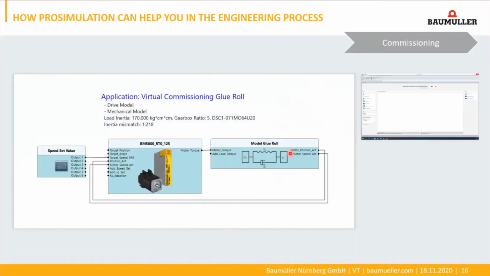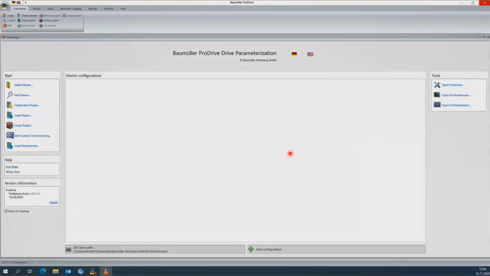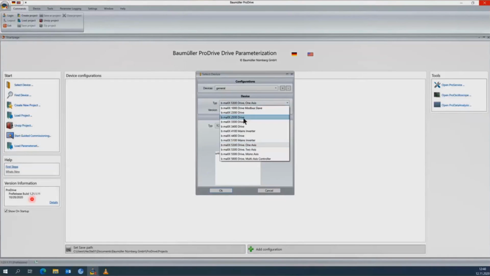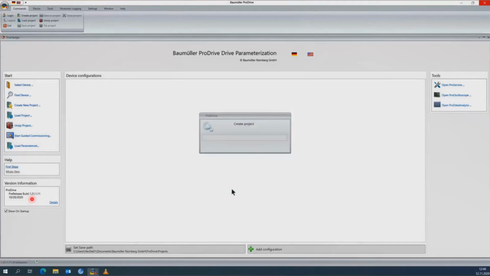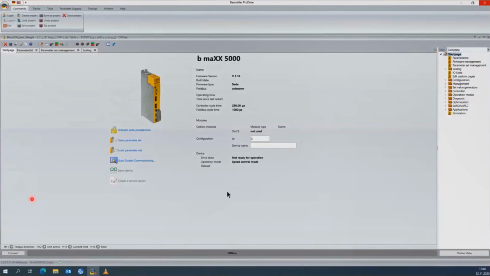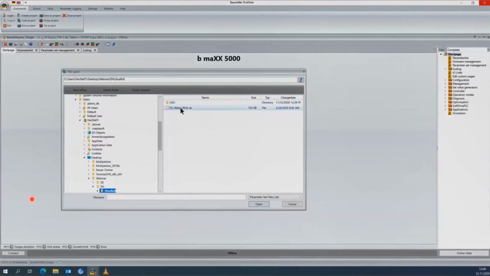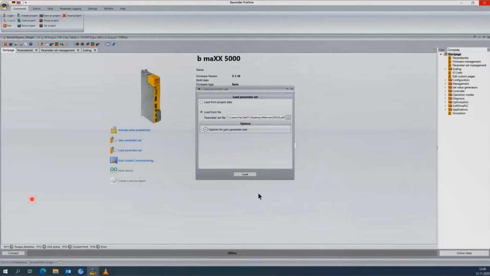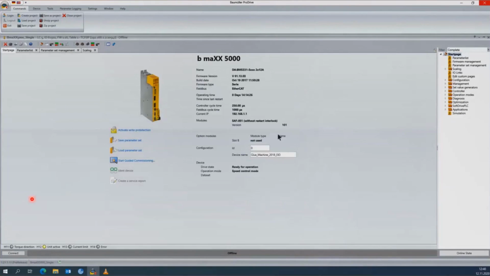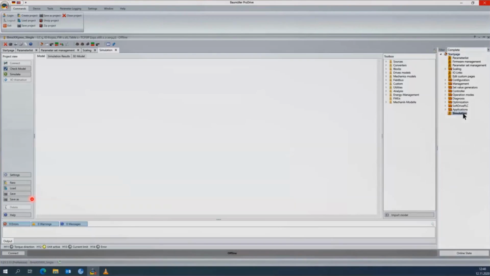I will show you how easy ProSimulation can be operated and how it can be set to our drives with a short demonstration of this virtual commissioning. In this case, we open our ProDrive engineering tool, then select the drive that was set on the plant. Then we are able to load the parameter sets from the plant. This was sent from our engineer on the plant to us. We load this data set in ProDrive and then open our ProSimulation engineering tool.